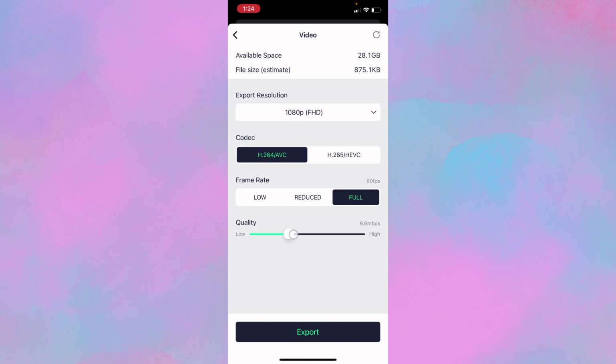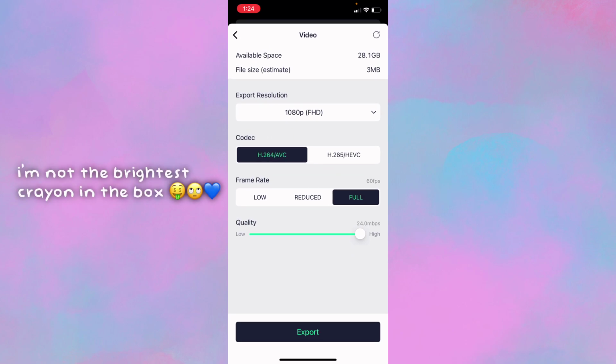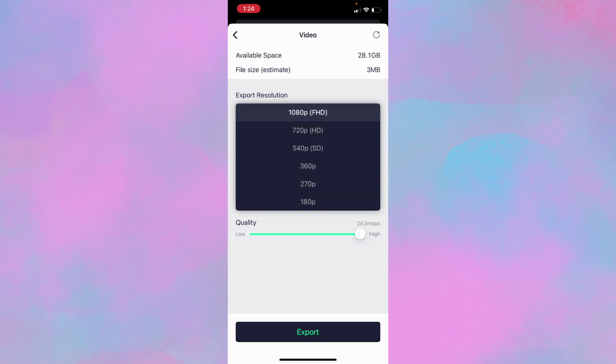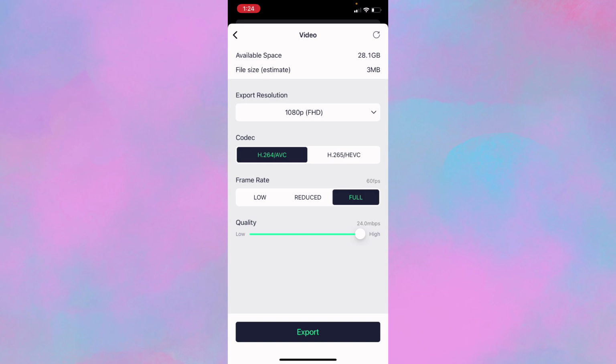Now you can make the quality as high as you want. You can choose whatever codec you want. I usually just do H.264. I don't even know what I'm talking about. Anyways, it's always in 1080p, full definition or whatever, and then I just export it.